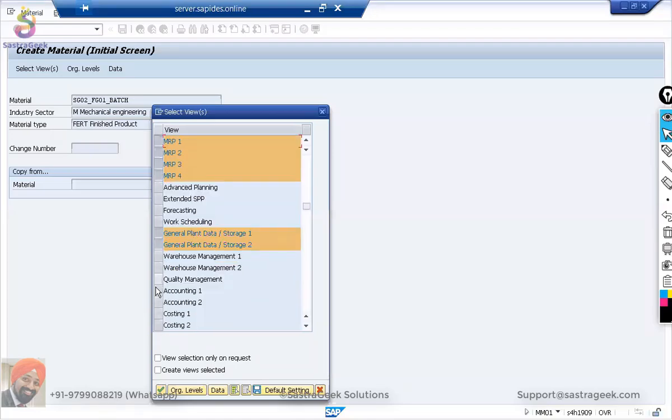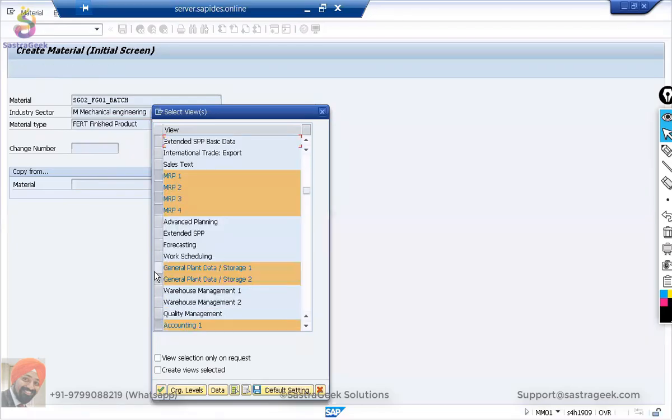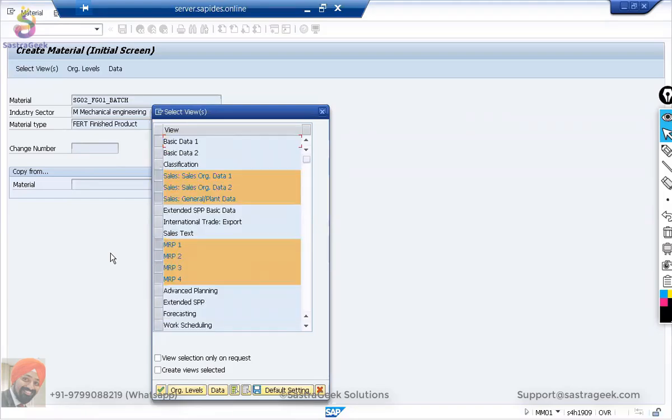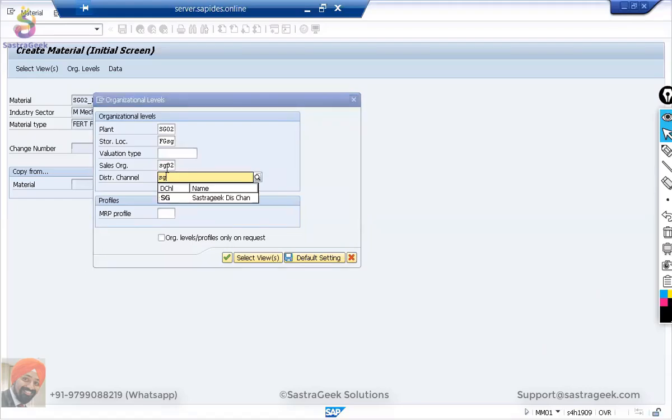Work scheduling view, I am not activating it. Costing, I'm not activating it. So only these views I am activating. Let's define the organization level. Plant is SG02. Storage location we have already extended. Sales organization is SG02. Distribution channel is SG.